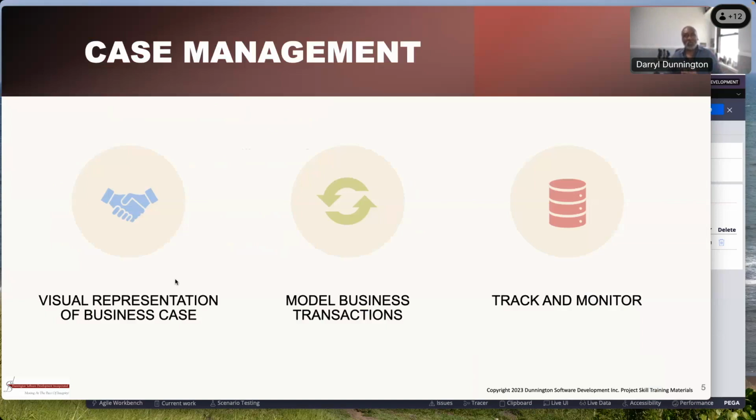Case management says it is a way to have a visual representation of a business case. What is it that I'm wanting to do? I want to go to a soccer event. How do I manage that business case? How do I visually represent that business case? I want to have a marriage. So, how do I go through that business case and how do I represent that visually in Pega?